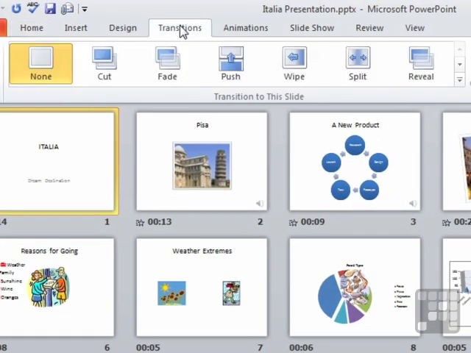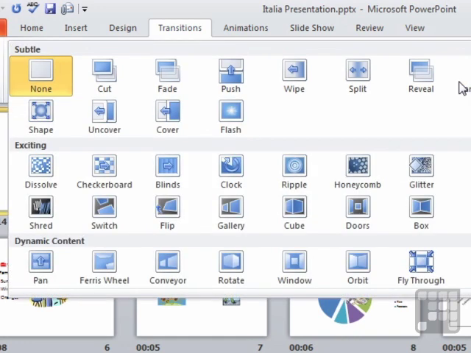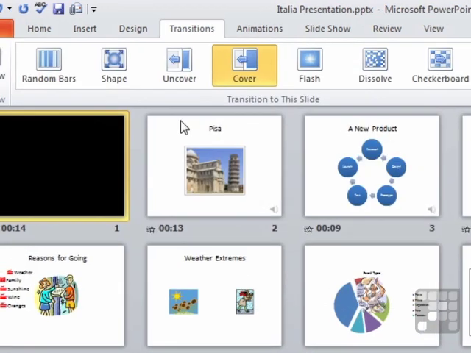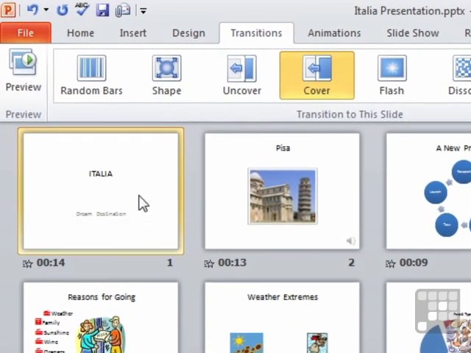So if we choose the transition ribbon, you can see we have the option in this box here of adding various transition effects. And if you click the drop down, you'll see all the transition effects. Now they're broken into three categories: subtle, exciting, and dynamic. And you then simply choose the effect you would like. So cover. And you can see how it does it in the preview.